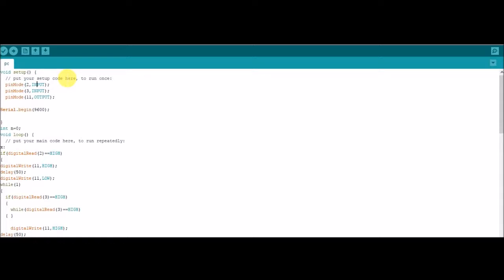IR sensor is connected to pin number 2 and pin number 3, so we have declared them as input, and I have connected a buzzer on pin number 11, so pin number 11 is declared as output. So pin number 2 and pin number 3 declared as input and 11 declared as output, and this is serial begin to initialize serial monitor at 9600 baud rate. Now, we are also going to declare an integer called n and initialize it with 0 value, since count should start from 0, so we are initializing it from 0. Okay, and we'll talk about this x later on.